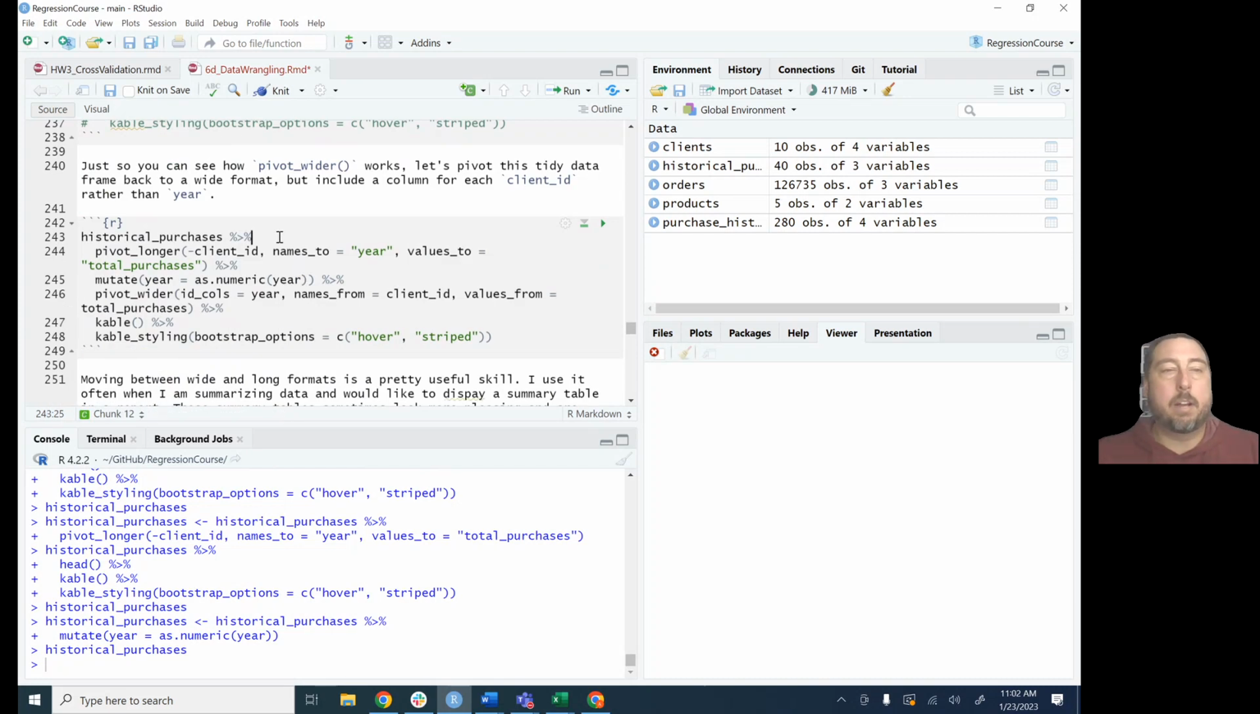Some of this code I'm going to have to update because we overwrote the historical purchases data. There's no need to pivot it to longer anymore or to change year to a numeric value variable. Those have been done earlier, so I'm just going to comment them out. A pipe will flow through comments, so I can pipe, and it will come down to pivot wider.